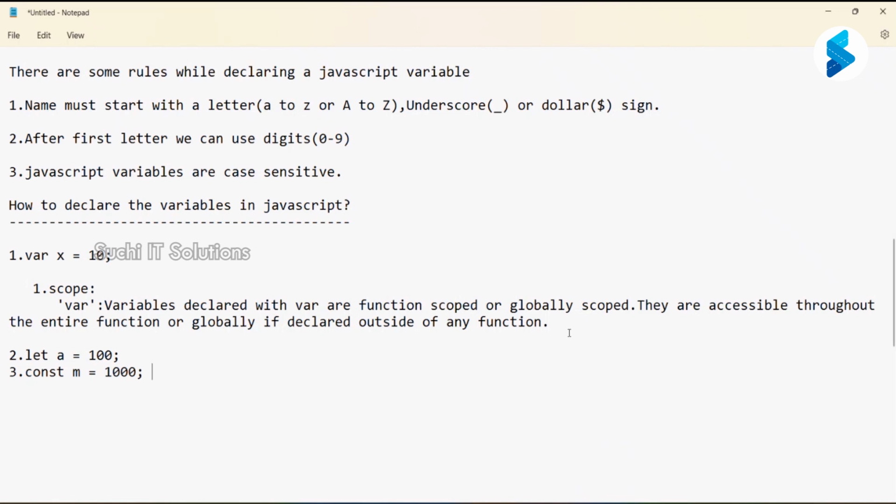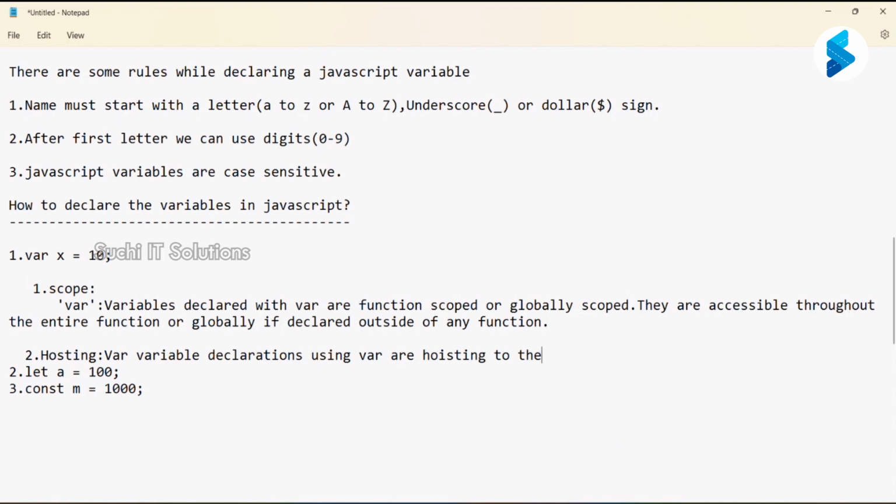First, one more scope concept I need to explain for var, that is nothing but hoisting. Variable declarations using var are hoisted to the top of their scope. That means at the global scope level, people define them. That is the meaning of this.